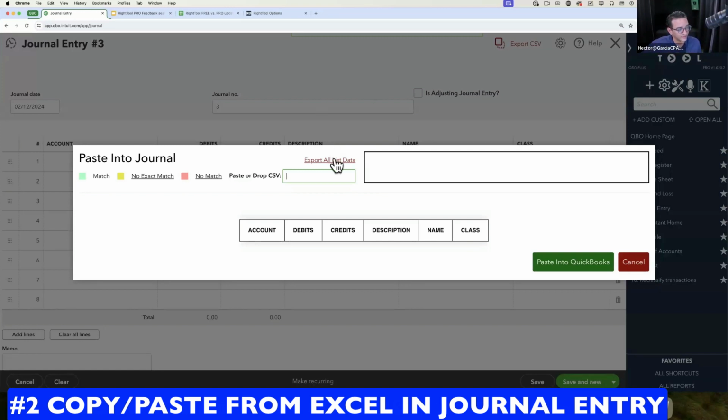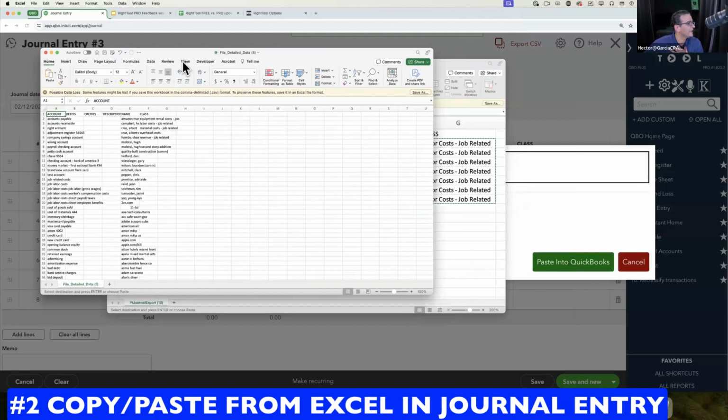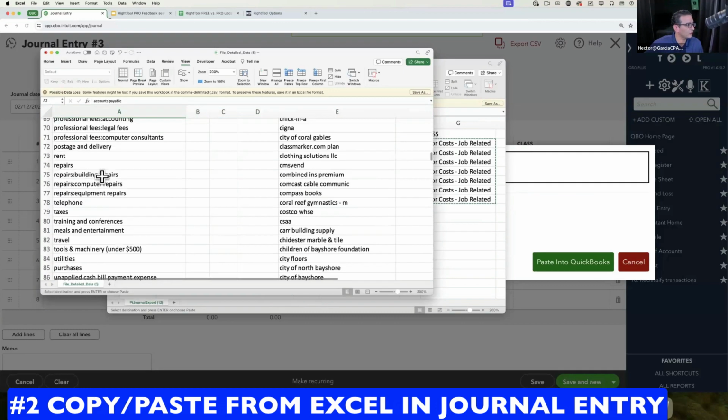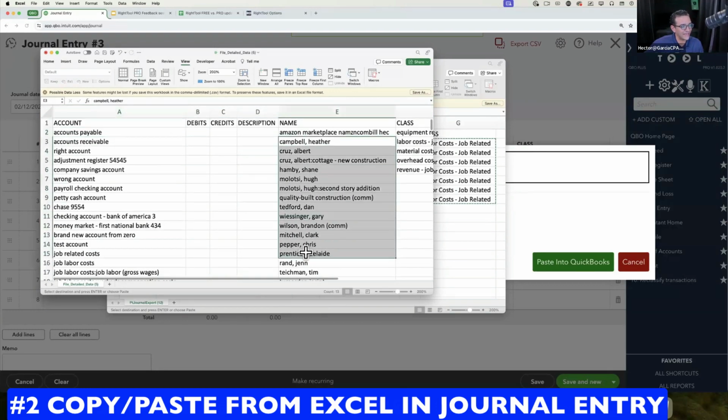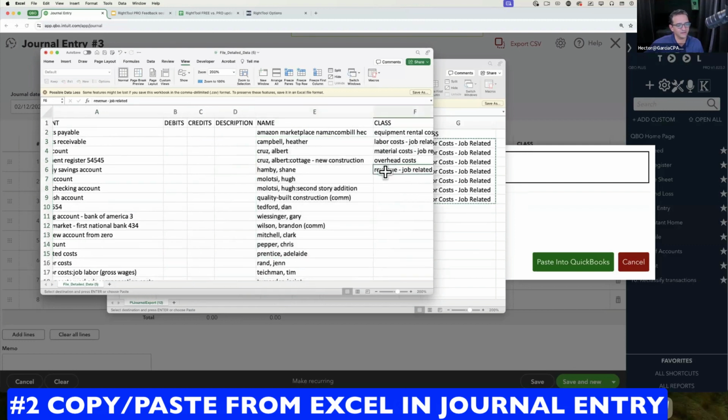One, you can click export all list data, which is actually useful for multiple reasons. Exporting all list data essentially creates a separate spreadsheet, which I'll show you here. It's a separate spreadsheet that contains essentially a database of all your accounts. Okay, there you go: all your accounts, all your names, so all your vendors, and then all your classes and locations would include that as well. Sorry, I said vendors and customers, your name list.